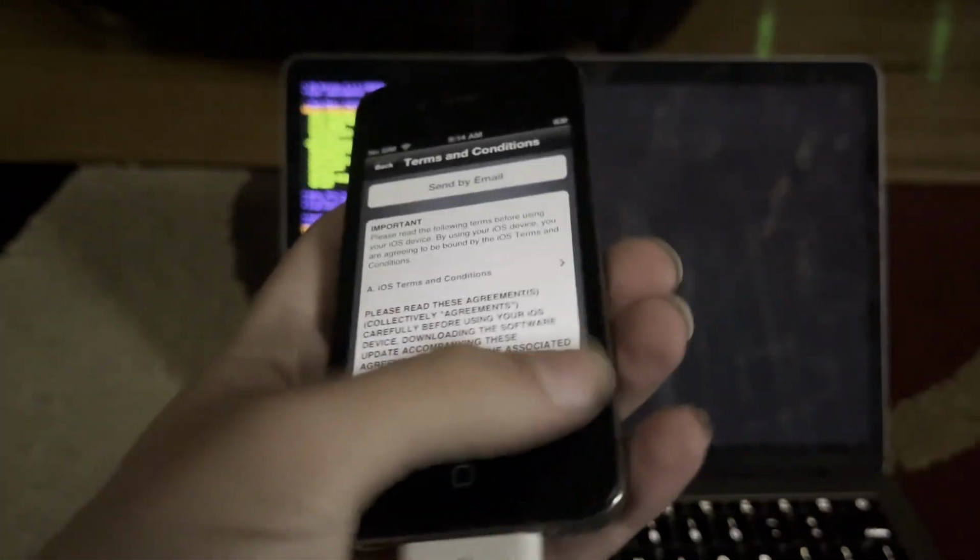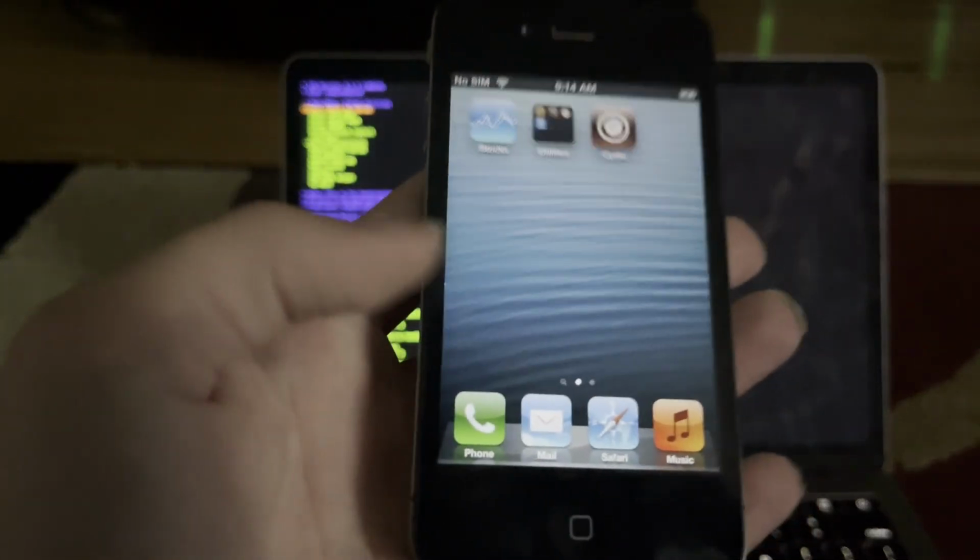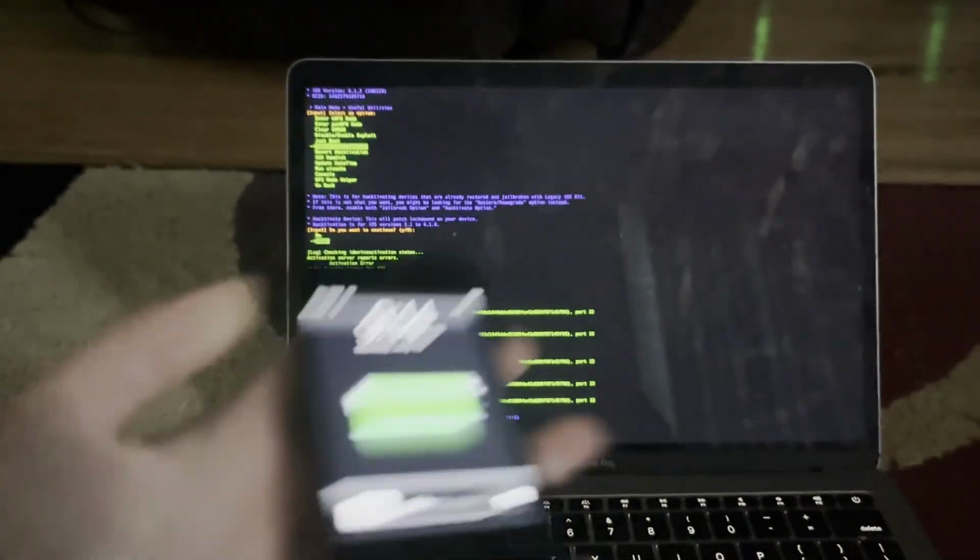Well, hacktivated, but yeah. We'll just skip iCloud. Automatically send, sure, start using iPhone. And now you're on the home screen of iOS 6.